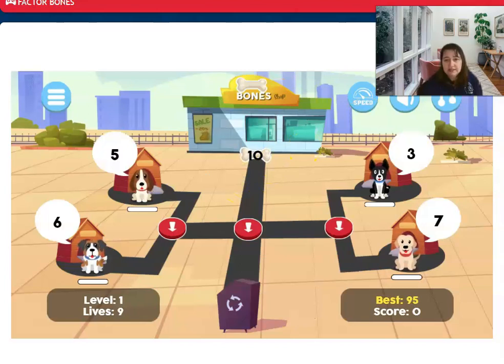Now, you're going to notice it does have a little bit of sound, so I'm going to get rid of the music because I don't want that music, but I do want the sound because when the child gets it correct, it's going to give them a sound, and if they get it incorrect, it's going to give them a different one. You'll notice that this bone here is 10, and it is moving very nice and slow.